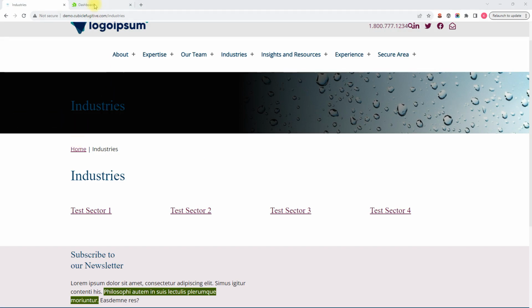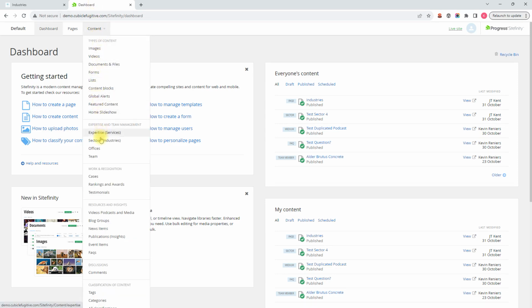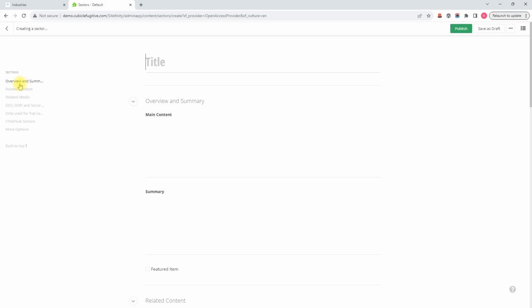To do this, we'll go into the Sitefinity back end, and from the dashboard, we'll want to go to Content, and then sectors or industries. And this will bring up a list of our current sectors. To create a new sector, we'll click the green Create a Sector button, and this will bring up the sector input fields.